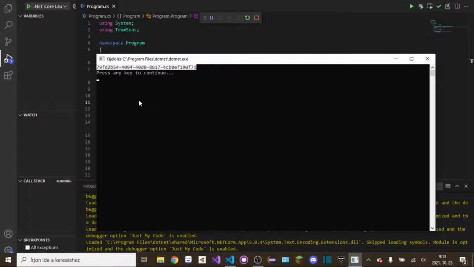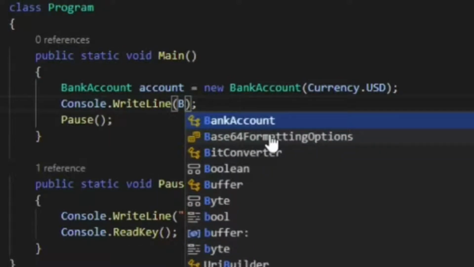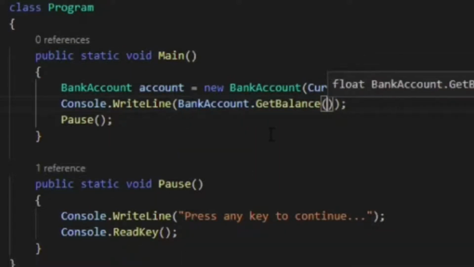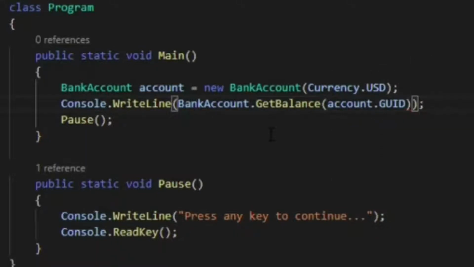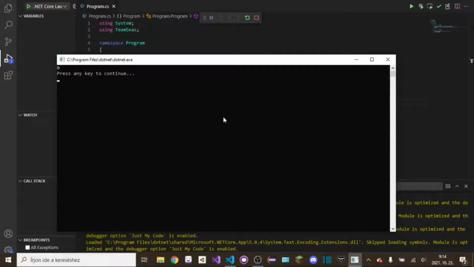Now let's try to print out the balance of our account. We can do that using bankaccount.getBalance. It takes in a GUID, so let's get that, and then let's run the program. Sadly, our balance is $0 at the moment, but we can fix that.